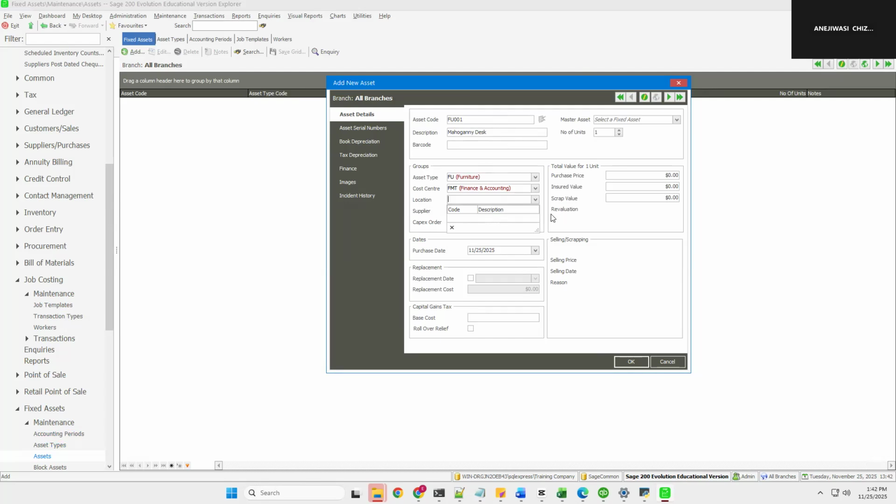Today my machine is a bit slow. If you are getting the asset from a particular supplier, then you select the supplier there. Then if there is a CapEx order, CapEx meaning capital goods procurement, people just say CapEx, but it has to do with these capital goods, these assets that you are talking about.